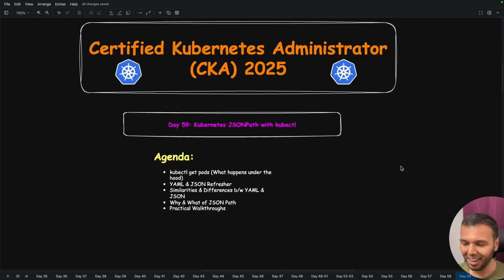You and I have come a long way from Docker basics to cluster basics to Kubernetes deep troubleshooting. We have had a long journey. Today, we will master JSONPath with kubectl so you can extract exactly the fields you need fast, exam style, and production ready. Here is what we are going to cover in this lecture.